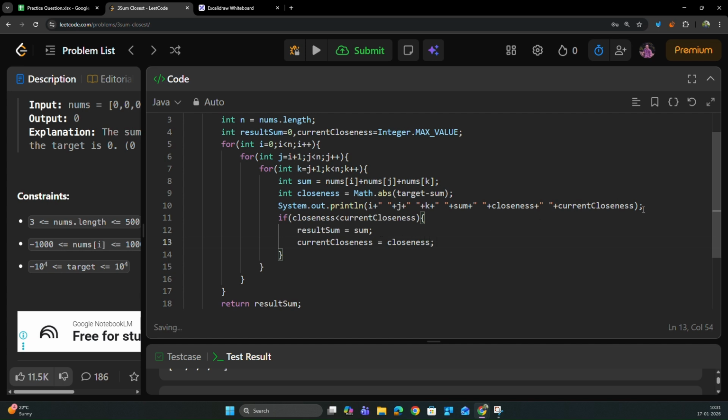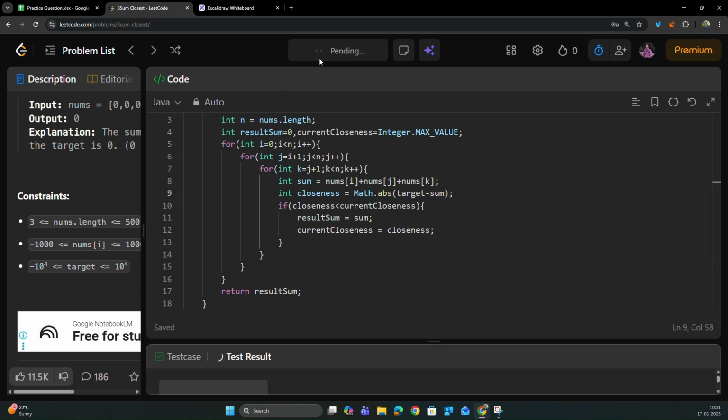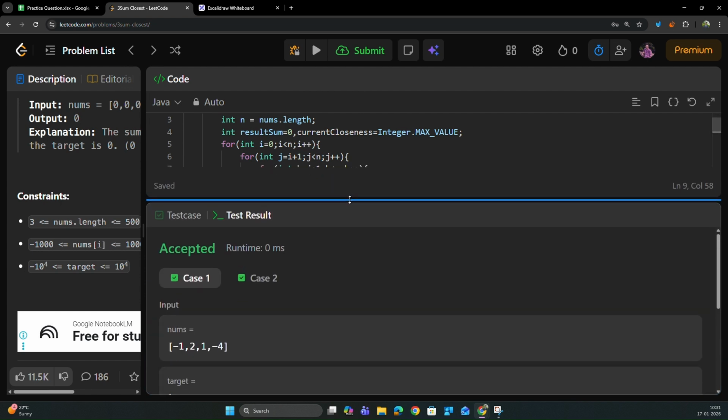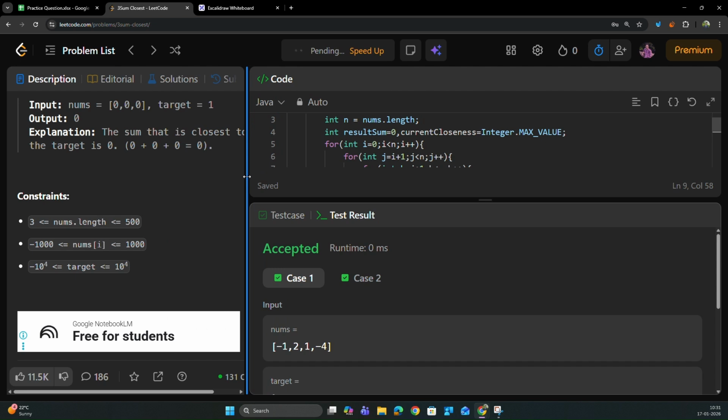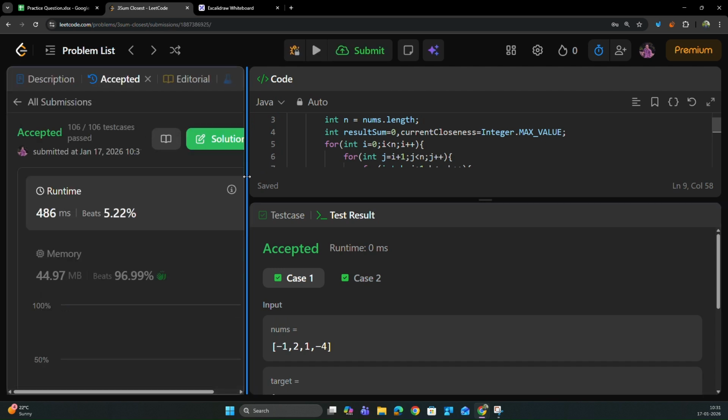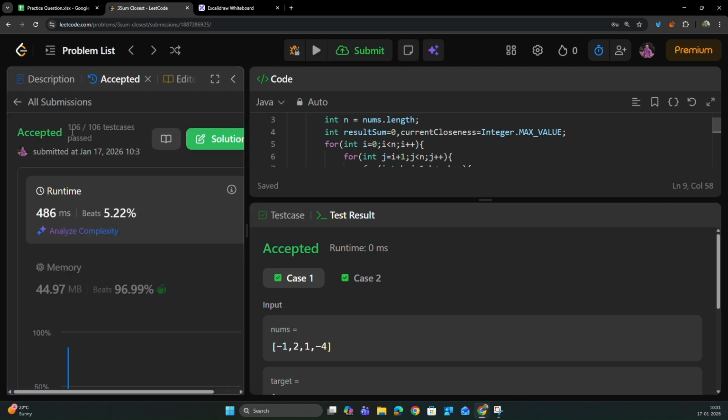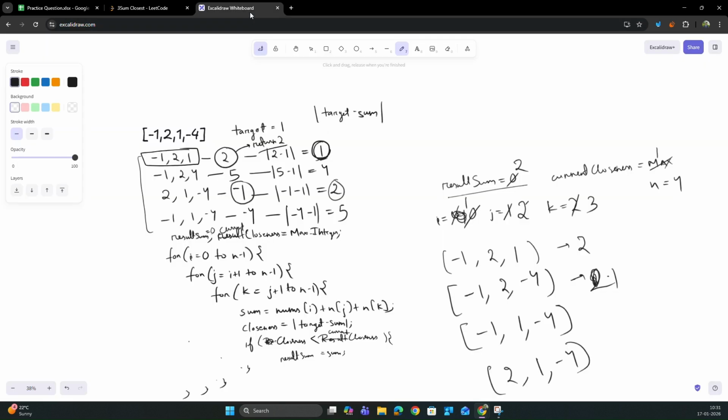If we will not update the current closeness, then every time it will find the same thing, right? So it finds that the closeness is lesser than the current closeness, because the current closeness will be max only. Okay, now it is accepted. Let's submit it and see if it is accepting or not. It is accepted. Okay, but is it the best solution?